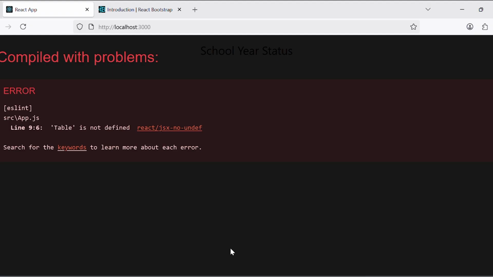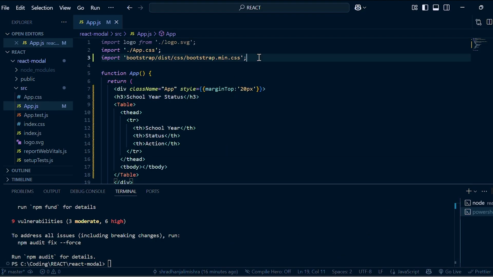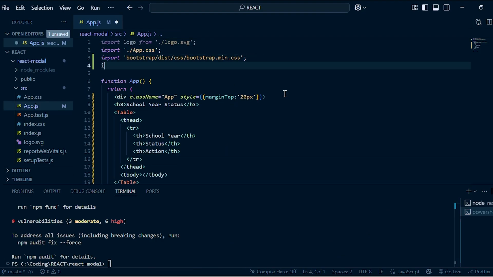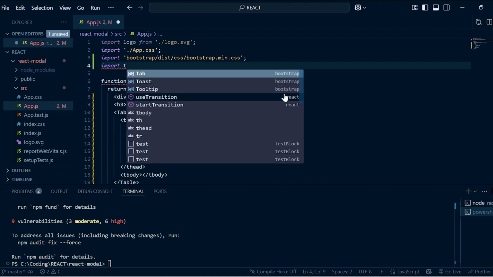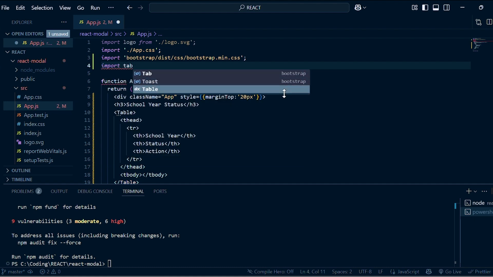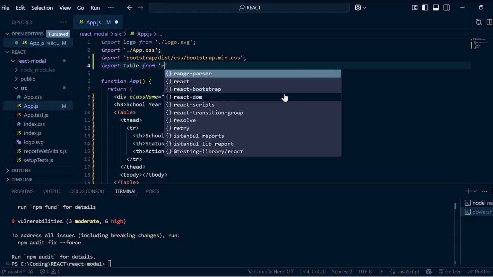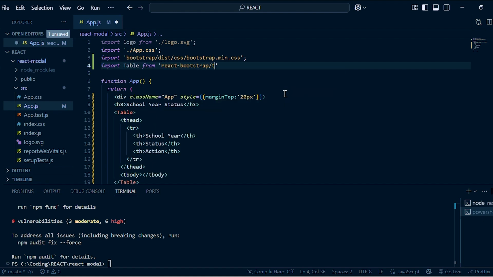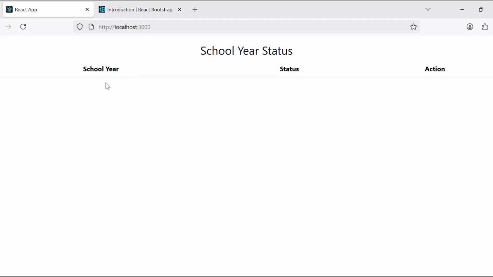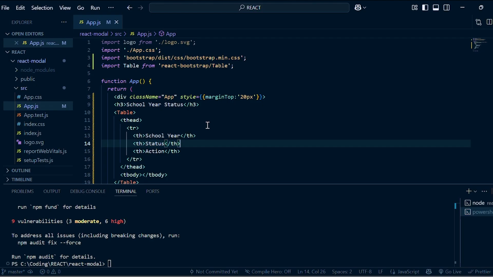Let's check in the browser. It says Table is not defined. That's because we haven't imported the Table component yet. So let's import Table from React Bootstrap. After doing that, the error is gone and our headers, School Year, Status and Action are in place.